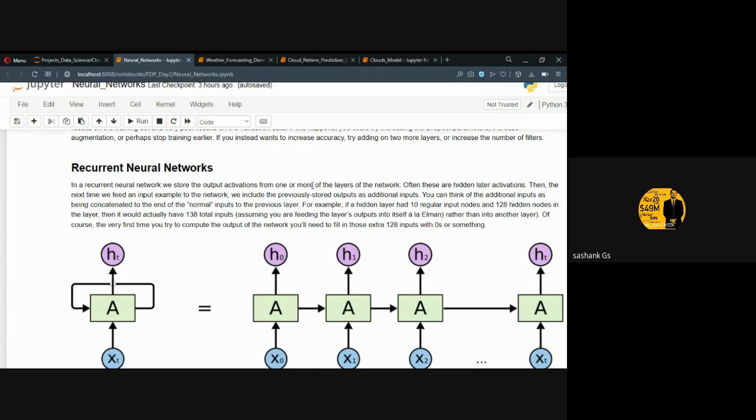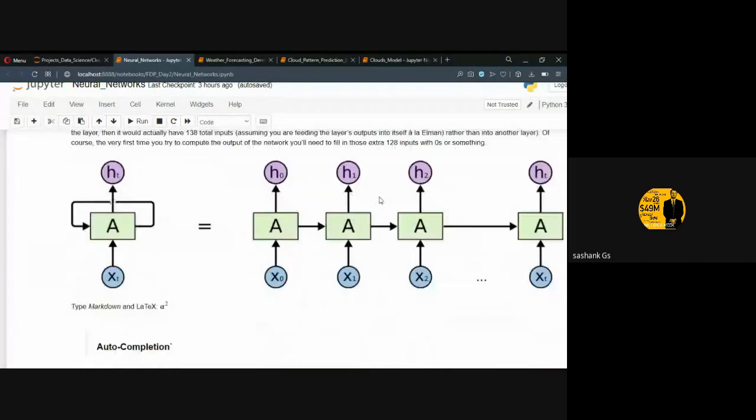So that's what I specified here. In a recurrent neural network, we store the output activations from one or more of the layers of the network, and these are the hidden layer activations. Then the next time when we feed an input example to the network, we include the previously stored outputs as additional inputs. So that's what is happening here.